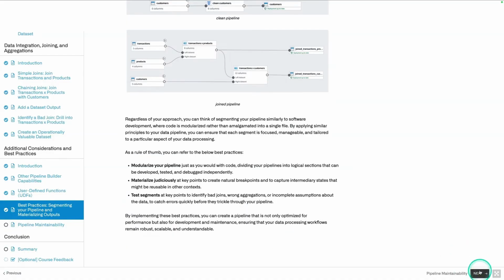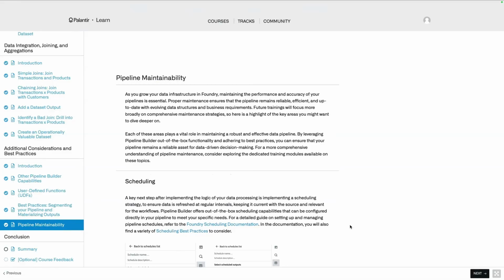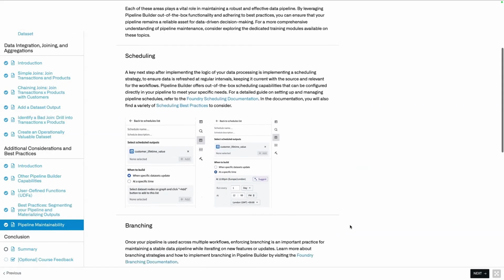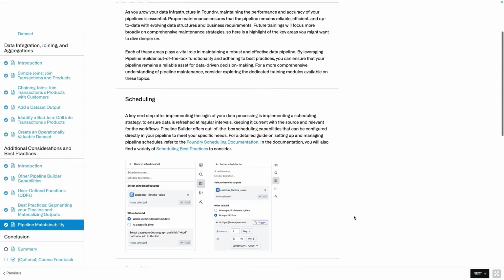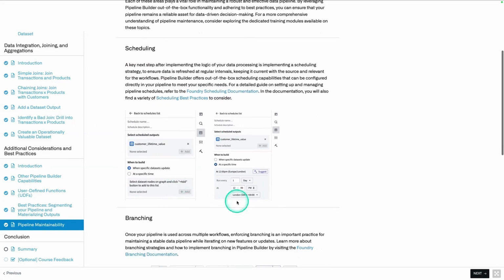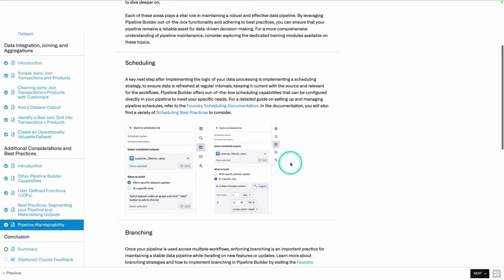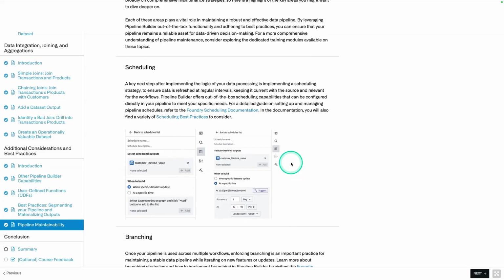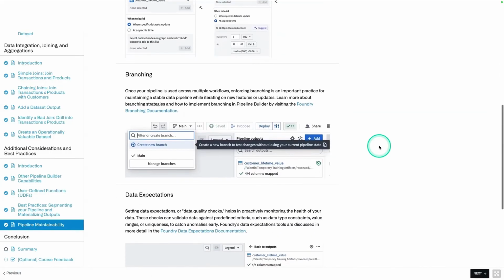Now, lastly, let's talk about pipeline maintainability. Data pipelining and data engineering is not just about taking data from bronze to gold or from raw to clean. It's also about making sure it updates when its source updates and making sure that if there's a problem, you know it. And so one of the key things to talk about here is scheduling. Scheduling allows you to build datasets at a certain time or based on certain triggers. So you can configure them to build when, say, a parent updates or at a specific time, say, every Monday at noon.